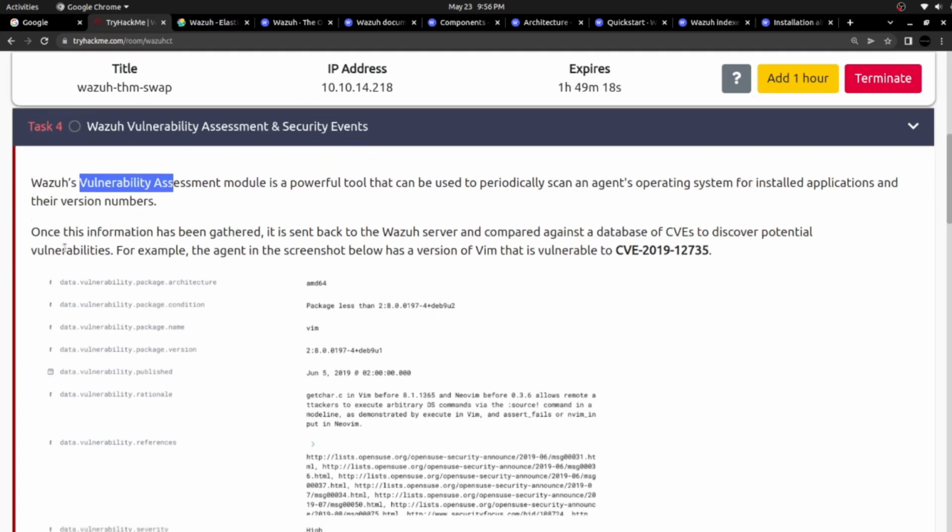Once this information has been gathered, it is sent back to the Wazuh server and compared against the database of CVEs to discover potential vulnerabilities. So once it collects the data, it forwards it to the Wazuh server. The Wazuh server correlates and assesses all that data, comparing it with the CVE database. Finally, it detects whether the specific device is vulnerable to a specific vulnerability or not.